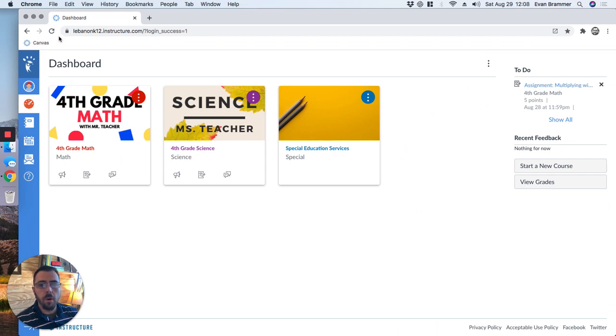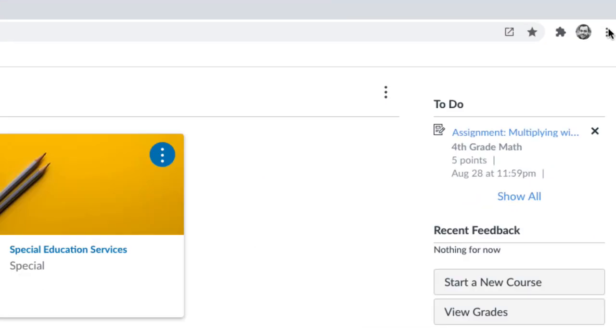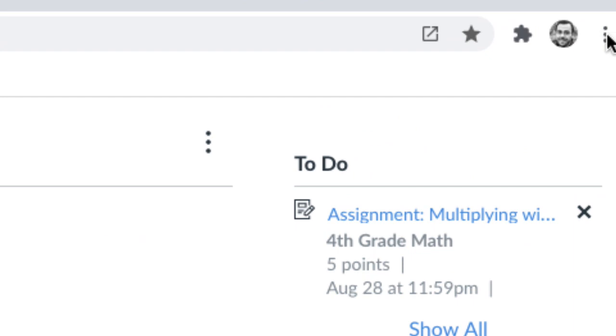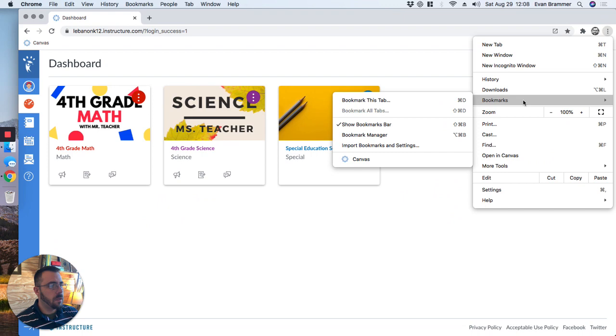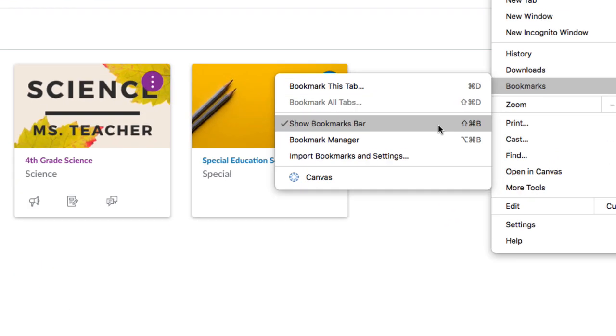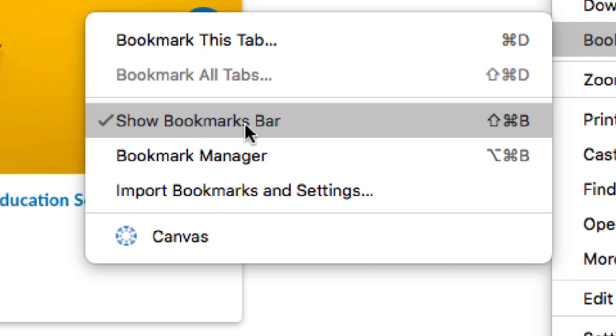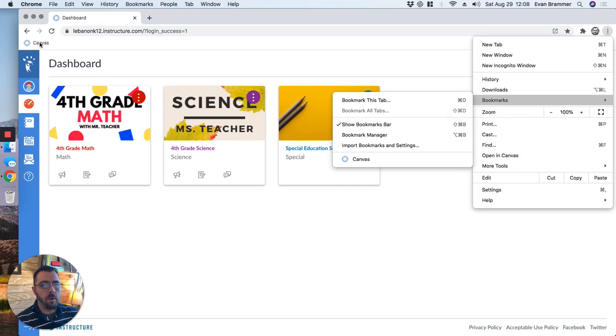Now if this toolbar isn't showing on your Chrome, all you have to do is come all the way over here to this little three-dot menu right here, and click and go down to bookmarks, and then over, and you'll see it says right here, show bookmarks bar. Okay, you click there and it will show up right here.